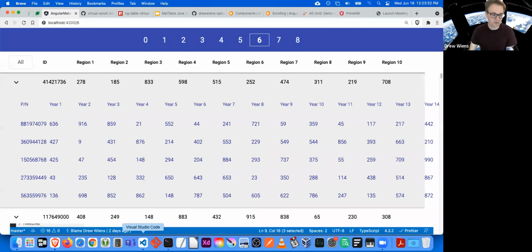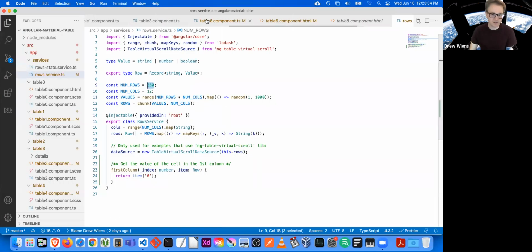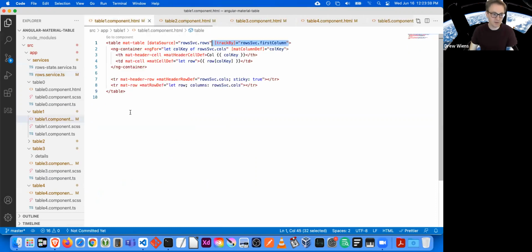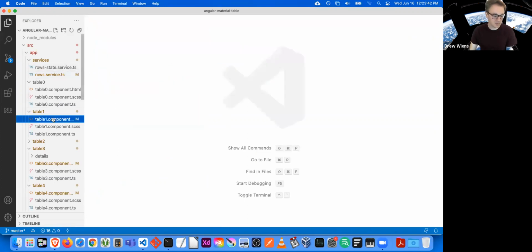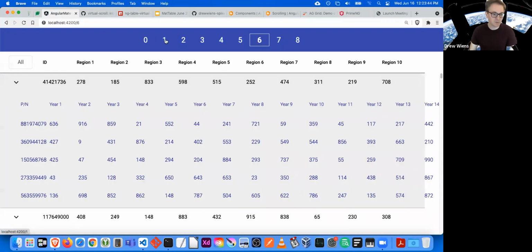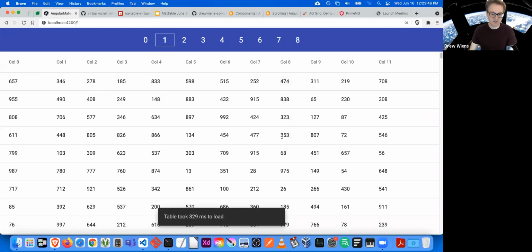So let's go ahead and take a look at some code. We'll start with a basic table, so that would be table 1. Let me just bring up the example so we know what we're looking at. This is the table that just shows the values on the screen without anything else really going on.